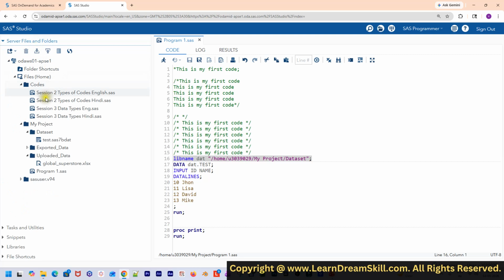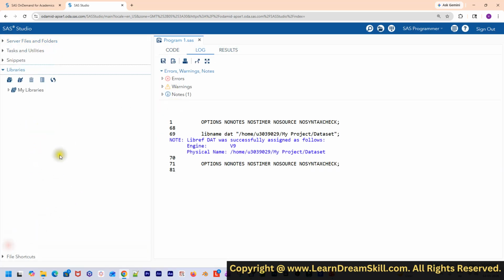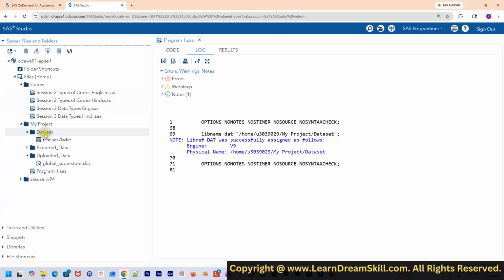Let me just first show you. See, the data set is here. If I run only this code and come here, this data is just created and stored as a permanent data set now. So that's the difference between the work and permanent library. Data sets in the work library get deleted once we close the session, whereas permanent data sets are stored forever until we delete them.